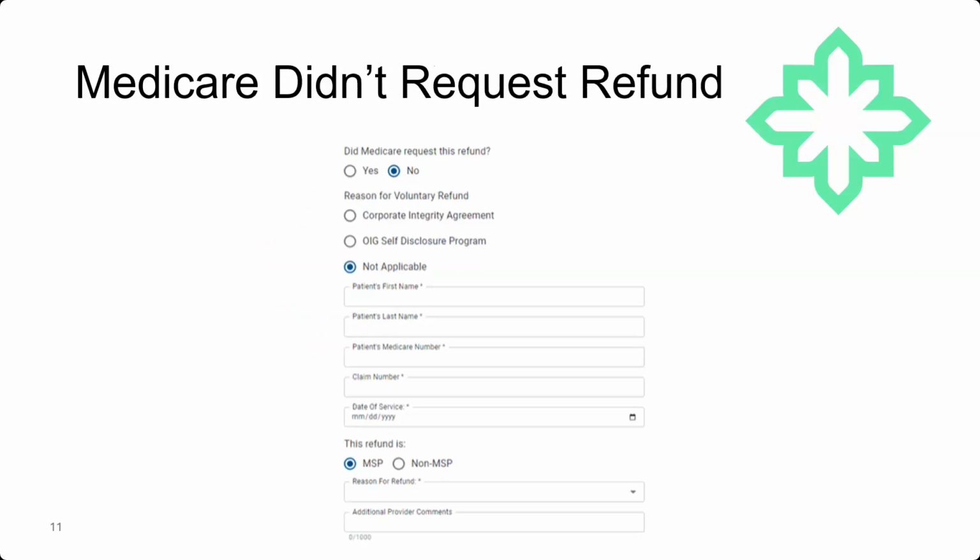Now, if you select no, that Medicare didn't request a refund, you're going to receive a different set of questions. You're going to need to indicate the reason for the voluntary refund. Is it related to corporate integrity agreement? This agreement between the provider and the Office of Inspector General promotes compliance and prevention of fraud. Next is the OIG Self-Disclosure Program. This program allows providers, suppliers, or other individuals or entities to voluntarily disclose self-discovered situations of possible fraud. Or you can choose not applicable.